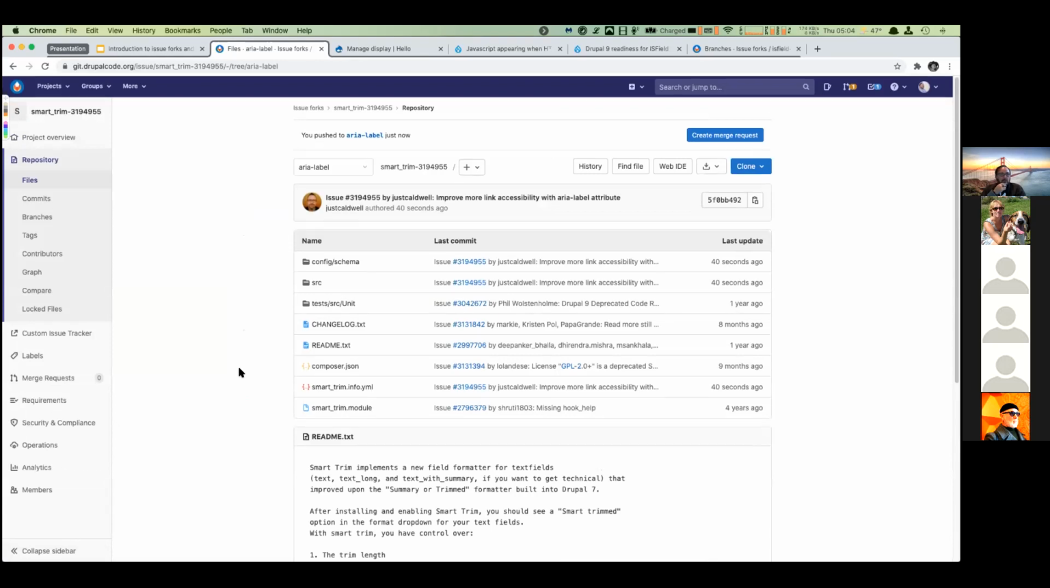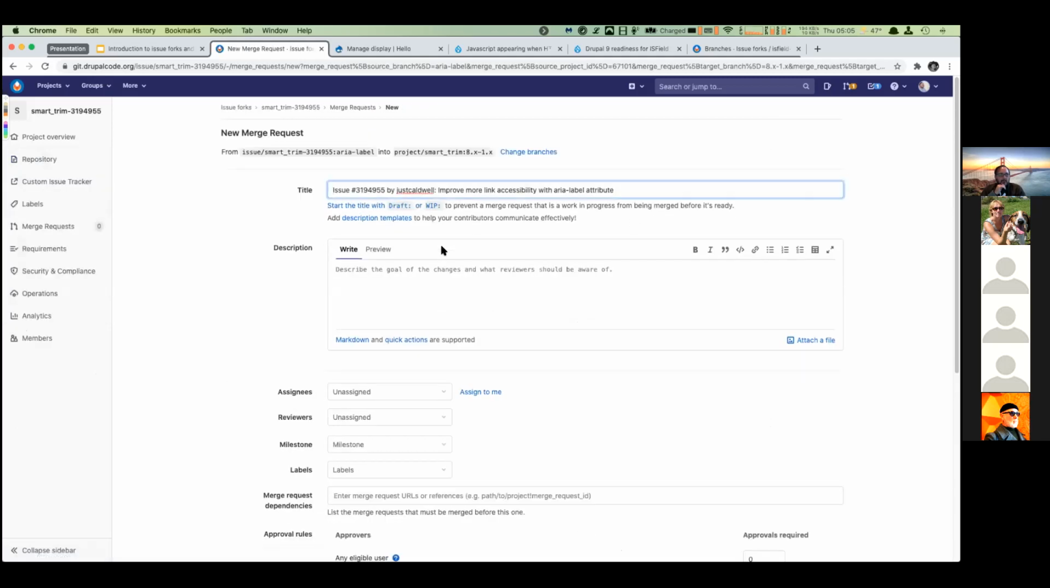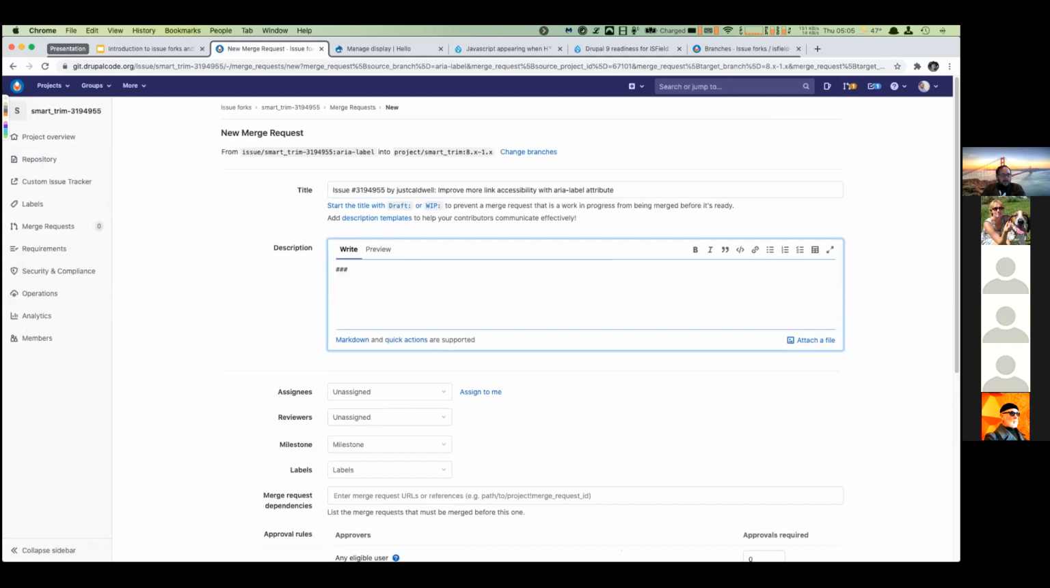All right. So out of this, now that we have this aria label that's pushed on there, we would want to create a merge request. Look, a big shiny button that says create merge request. It's as simple as that. You definitely want to do a good description of what's going on. You want to talk about what we're trying to do. And you can use Markdown as well.